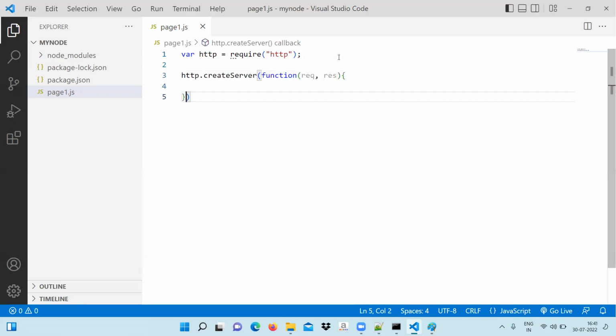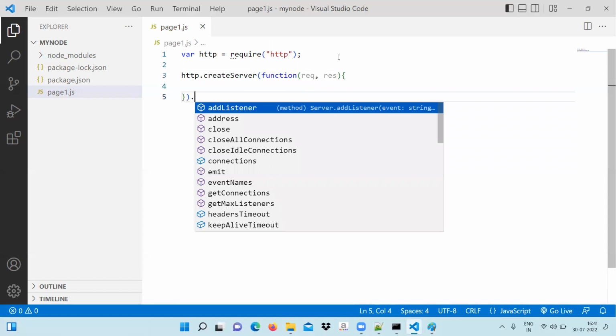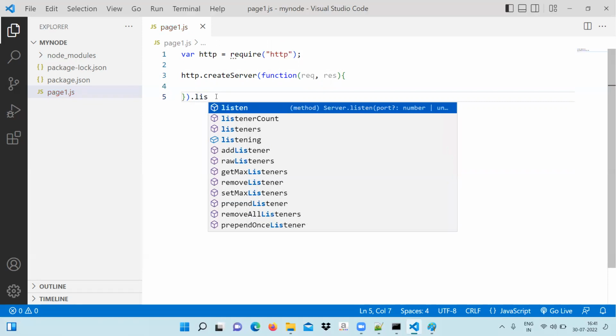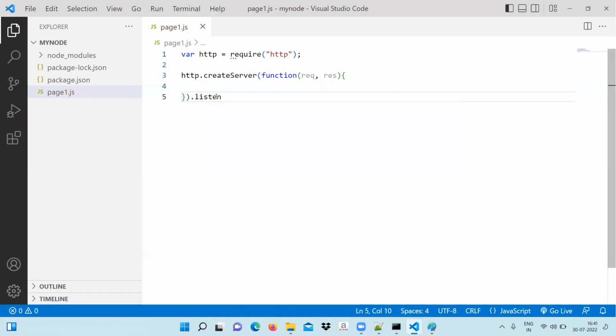That port number we have to mention here. http.createServer, you are creating a server which is going to capture the request and send the response. So http.createServer.listen. We have to specify on which port number this particular file is going to run. Any port number you can write, 1, 2, 3, 4. Any digits are okay. Write it first.